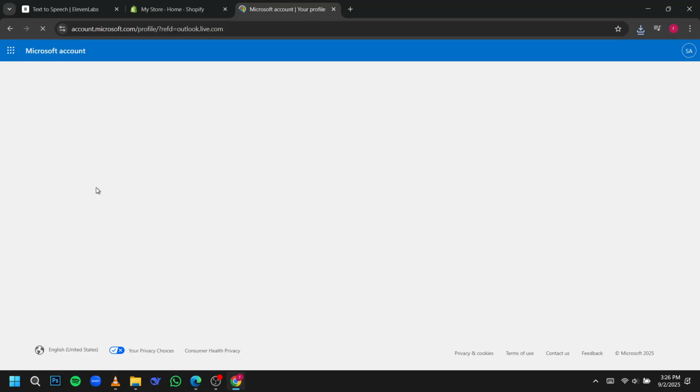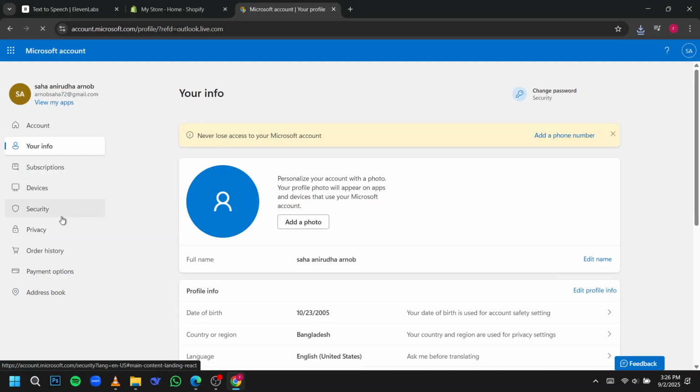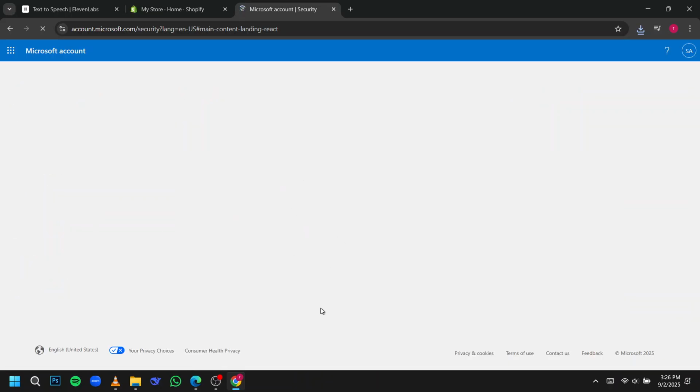On the account page, go to the Security tab from the left menu. You may need to re-enter your password for verification. Now, find and click Turn on Two-Step Verification. This will add an extra security layer by requiring not just your password, but also a code sent to your phone or email. Finally, follow the prompts to complete setup, then save your changes.